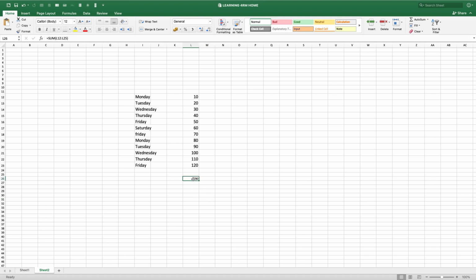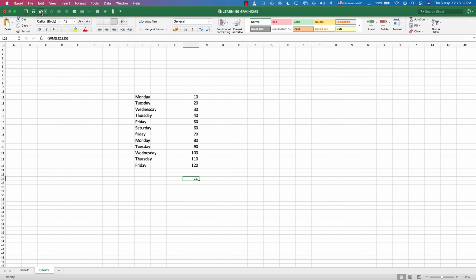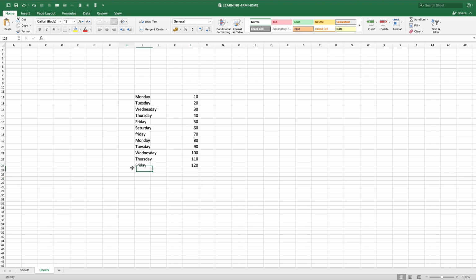Control plus Y, that's the redo, and the undo is control plus what? Plus Z. So that's the undo. So let's say you've typed in car horn, okay? Now you are done.